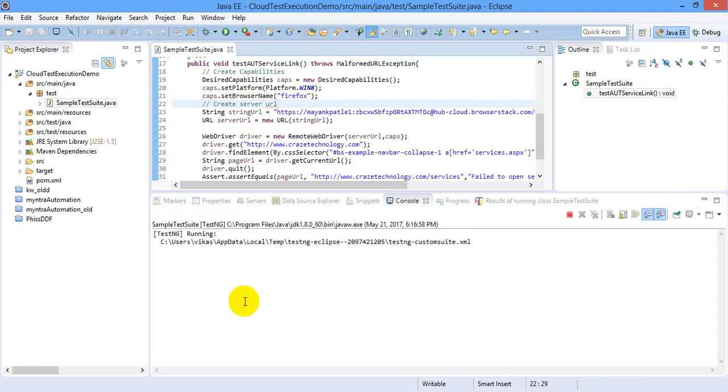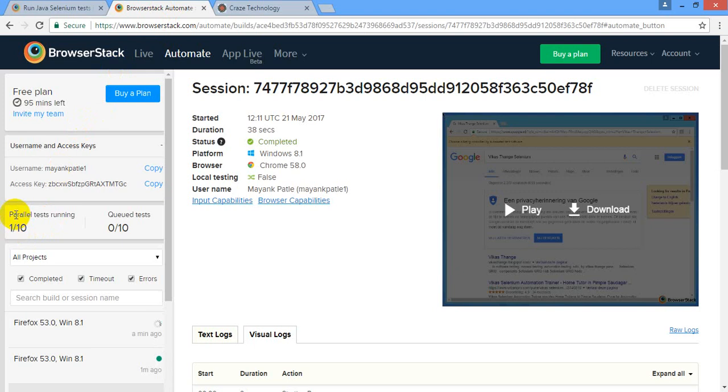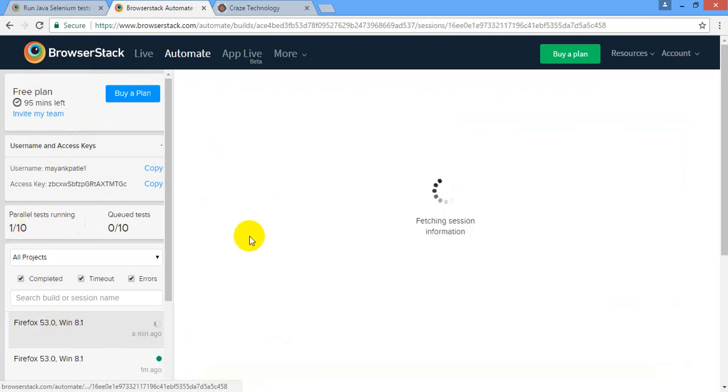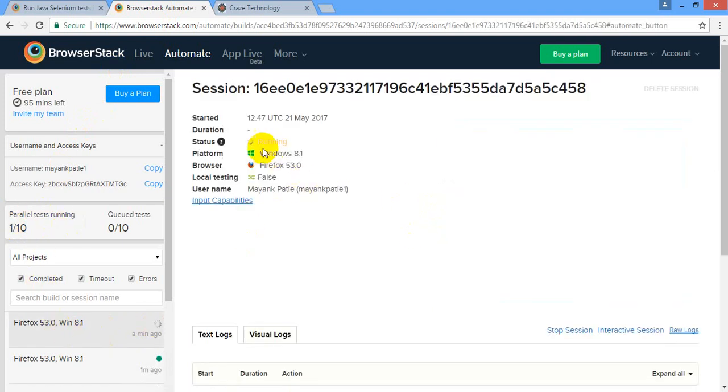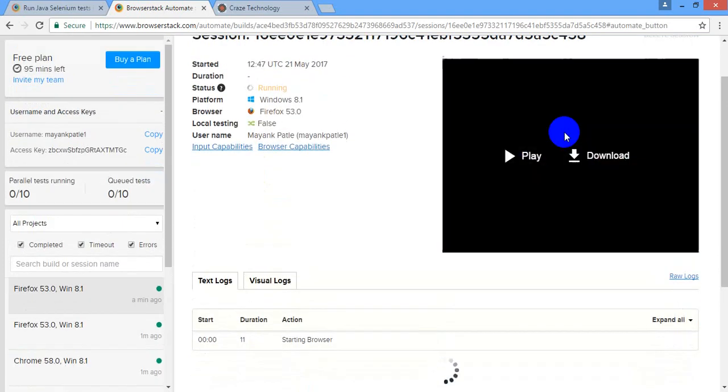All right, let's go to the BrowserStack dashboard. You can see parallel test running count is now 1. I'm just going to click here, so it's fetching data. The test case is running on Windows 8.1 platform. Firefox 53 is the default version. BrowserStack will pick up the latest version of that browser by default if you don't specify any. The video fetching is on, and let's wait.